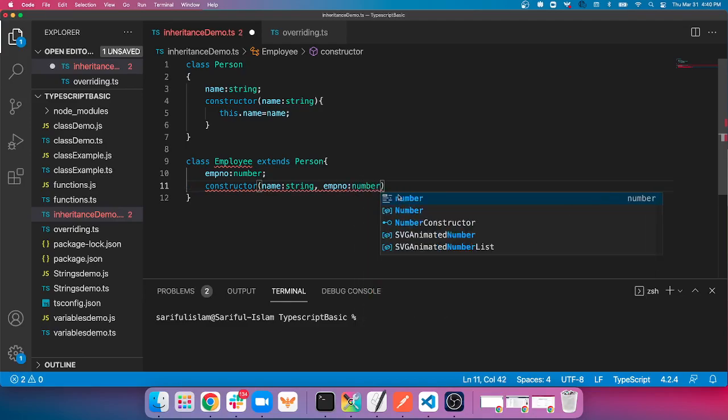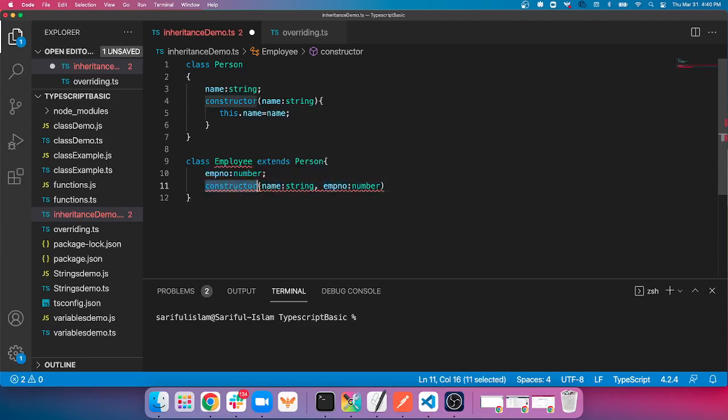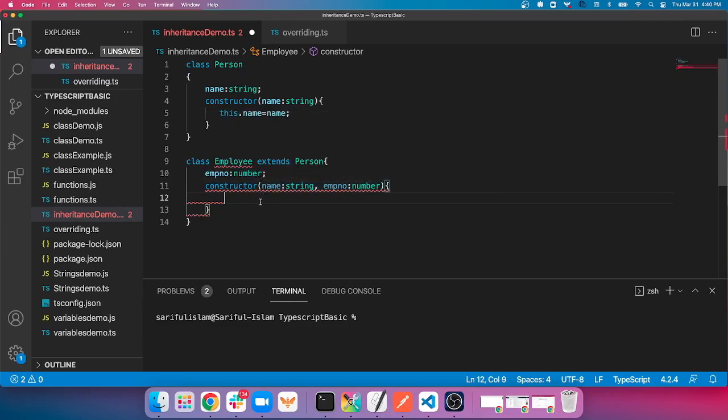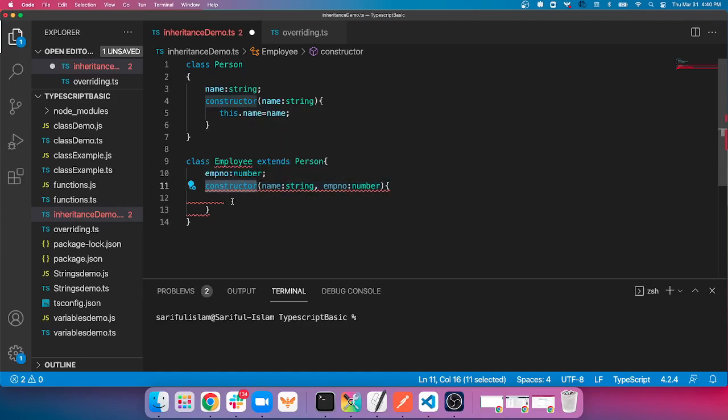So I passed two parameters, name and employee. This is now a local for this constructor. And then this is the body of the constructor over here. So now, from this constructor underneath the employee, I'm going to make a call to the constructor from the parent class.